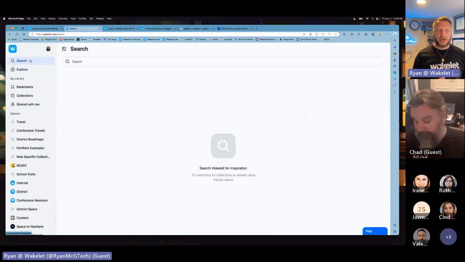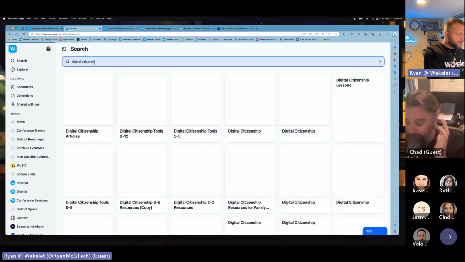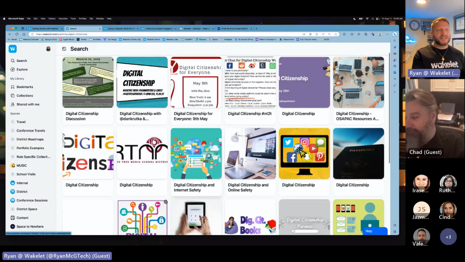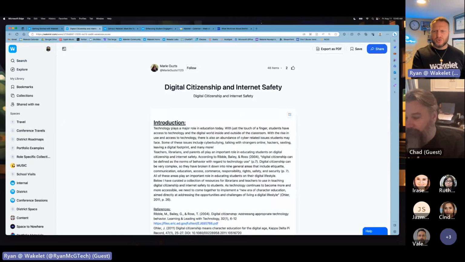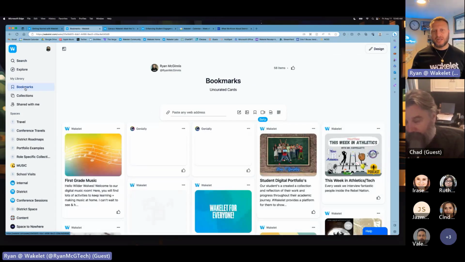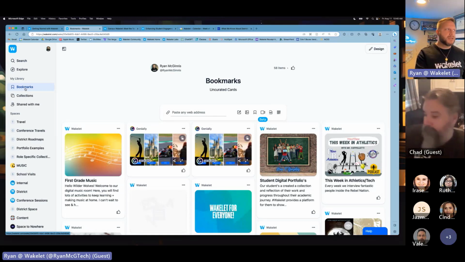And we also have a search bar where you can search for certain topics. So of course, if I'm looking for something like digital citizenship, I can find different collections that might inspire me to use something else. So I might be able to go in here. I can save this to my bookmarks so I can reference it later on. And you'll find that in your bookmarks. Those are just things that you saw that were interesting of note and you wanted to keep so you could come back to it later on. And that would be your bookmarks.